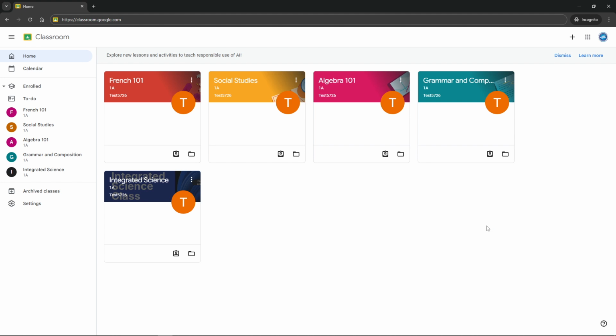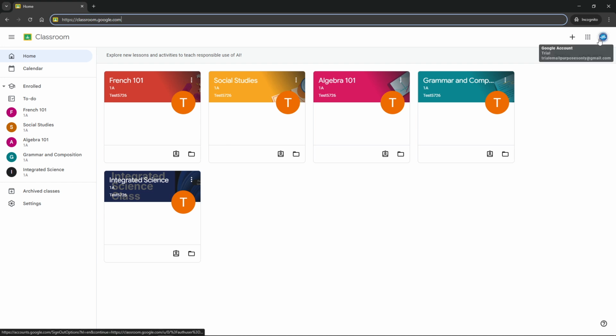Working side by side with them can help demystify the technology and allow you to see what your child is experiencing firsthand. To begin, you'll need to navigate to classroom.google.com. Once there, sign in using your child's school account credentials. This ensures you have the appropriate access and can view everything they do within the platform. This is a critical first step because everything you need as a parent will be accessible through this account.